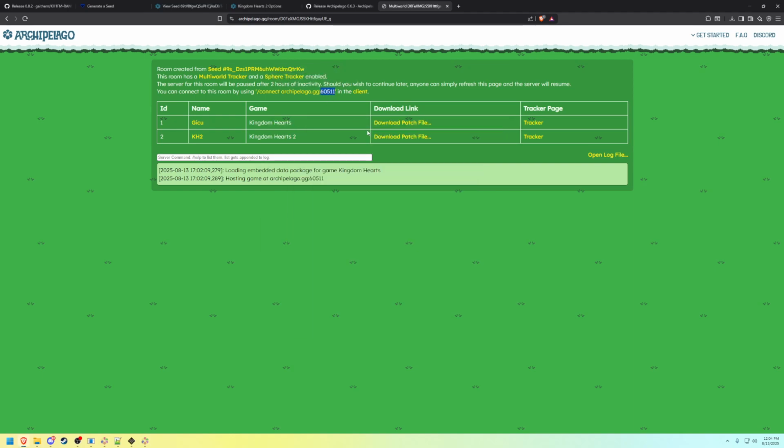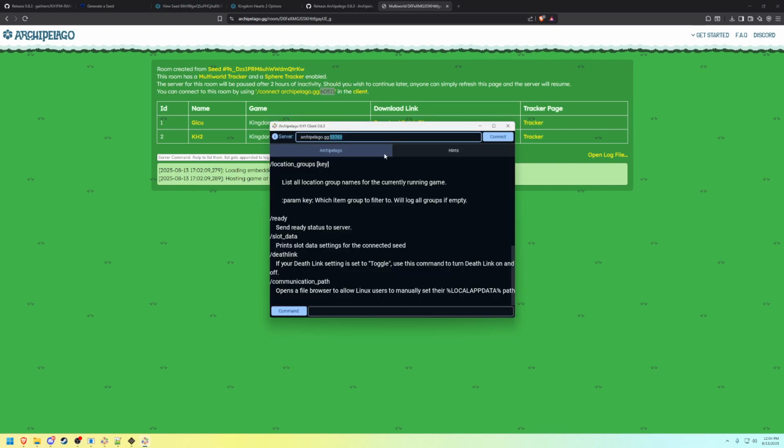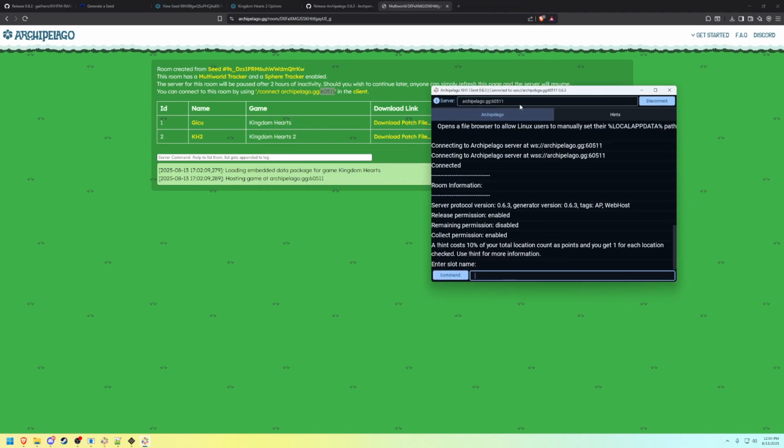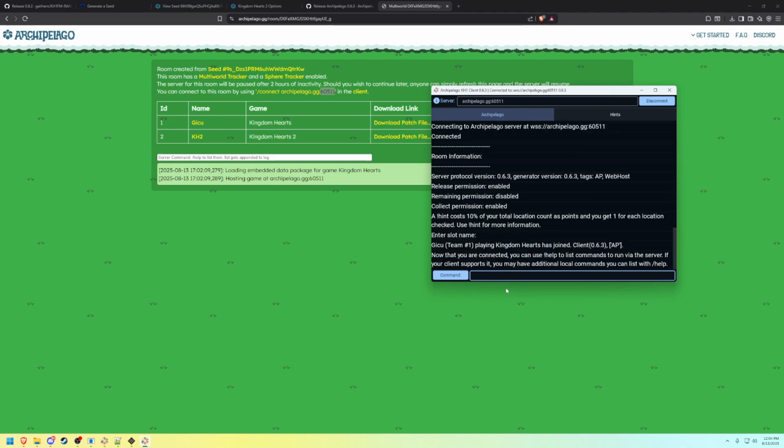It wants the port. So this is 6511. So I'll just replace that and connect. Okay, so it's asking for the slot name. So this is for KH1. So our KH1 slot name, I chose as my username. So it's GICU. You just put in whatever's there. Okay, it says you're now connected, right?